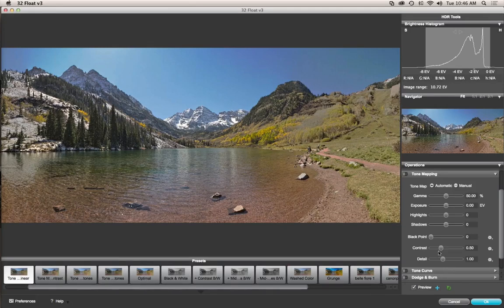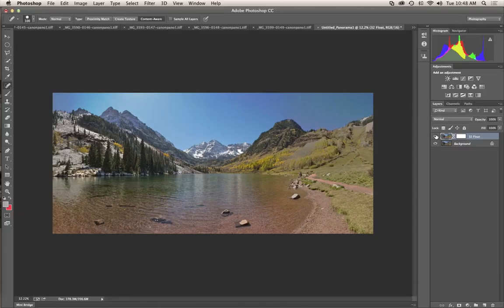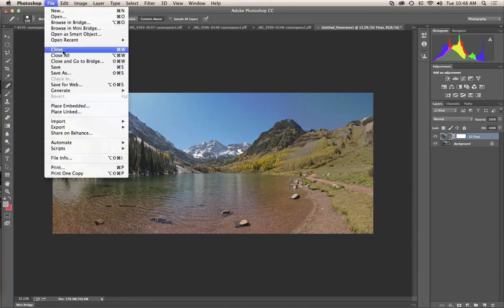I think we need to skip on to the VR one too. So just go ahead and make your final adjustments to contrast and detail. And so 32-bit float can come in very handy when you're processing a panorama. Great. Let's go into the immersive panorama.